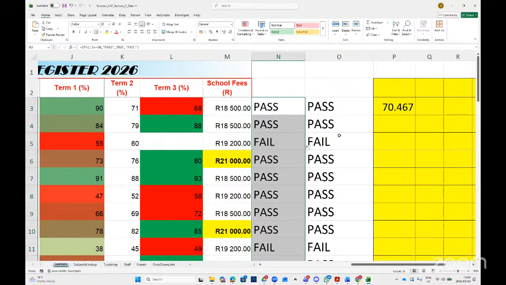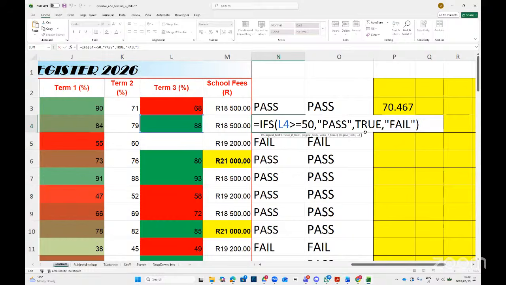So you see, I'm getting the same answer. So take note, the otherwise part you can represent with the word true or true value, and then you put the statement which works. Do not put the word true in inverted comma, you just type true to represent otherwise.